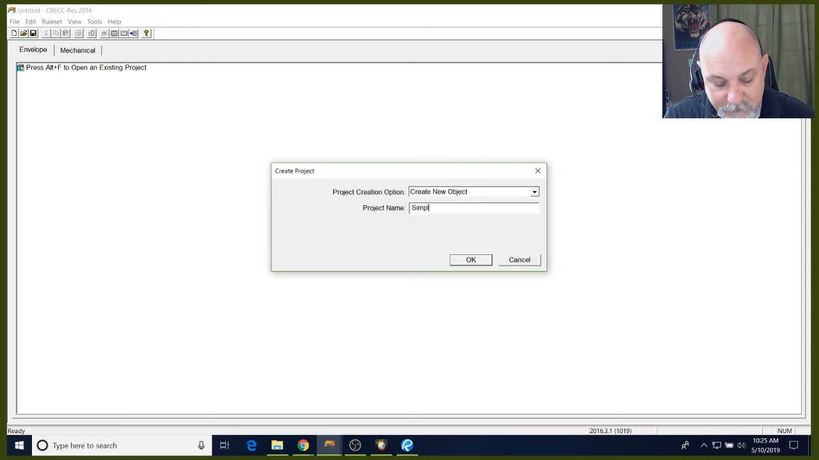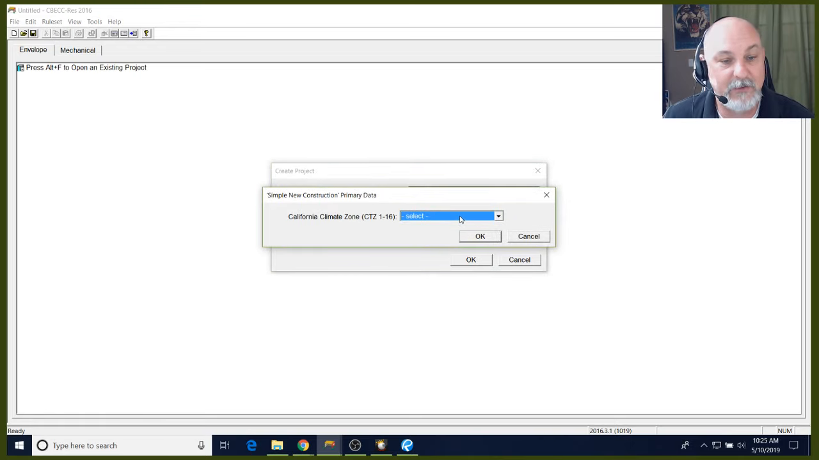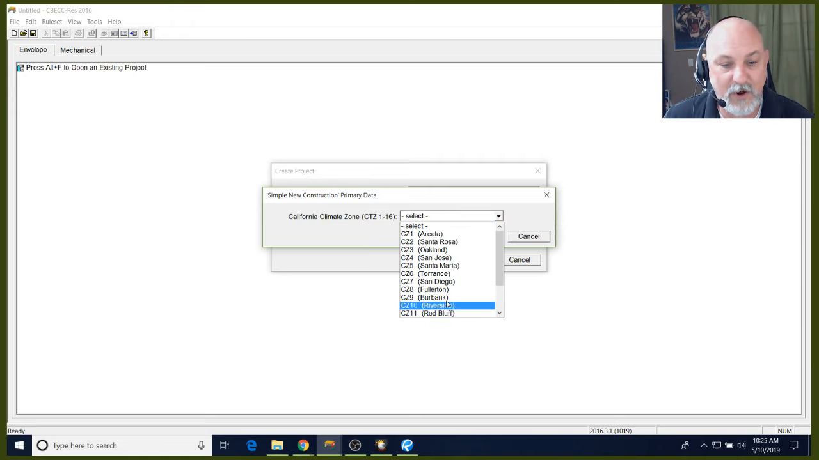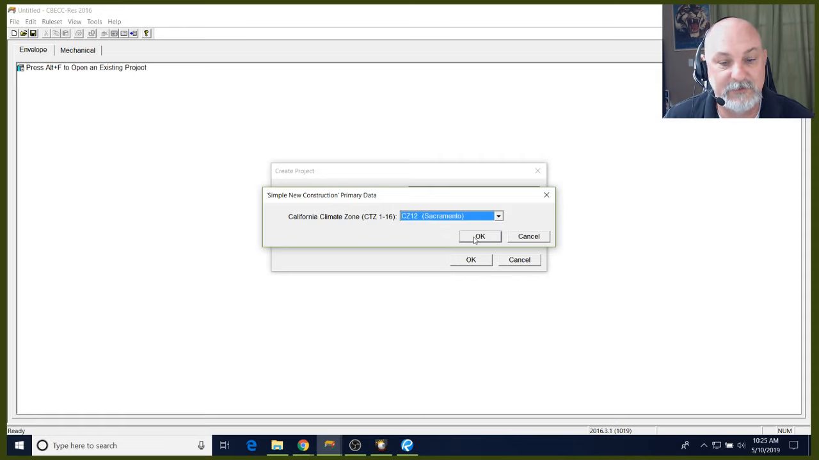This is going to be simple new construction, right? And you can name it anything you want, maybe your client's name or the subdivision name, whatever you want to do that. Then we want to define it. So we create it, name it, define it. So in this case, our project is located in climate zone 12, which is a pretty hot climate zone, has a little bit, quite a bit of heating as well.